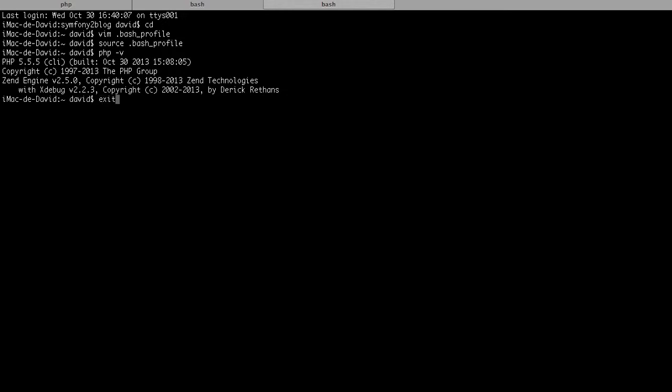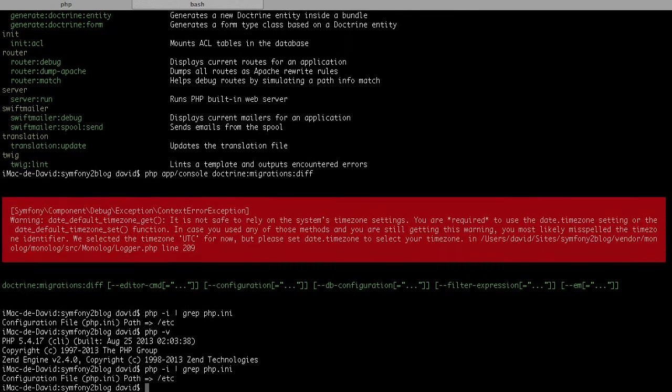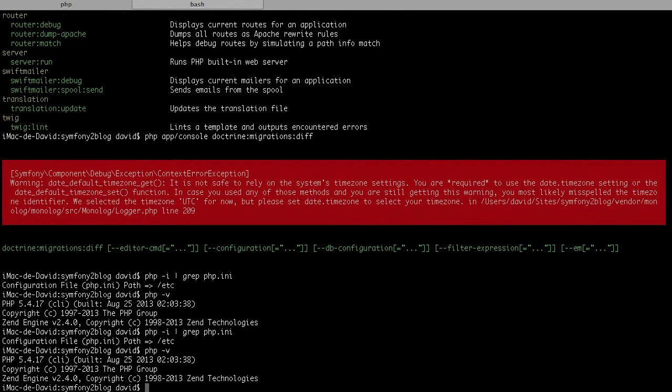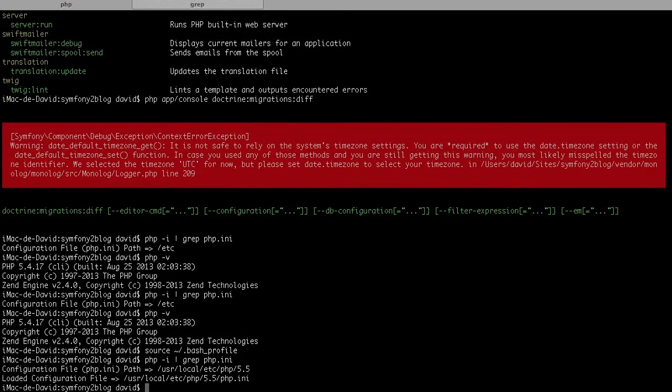I close the tab, and now I repeat the same command as before to see where is the new php.ini. But since every terminal tab has its own environment, this one is not getting yet the PHP version that I need. Then what I need to do here is the same source command that I did before. And now it's giving the correct route where I can find the php.ini that I'm going to edit.